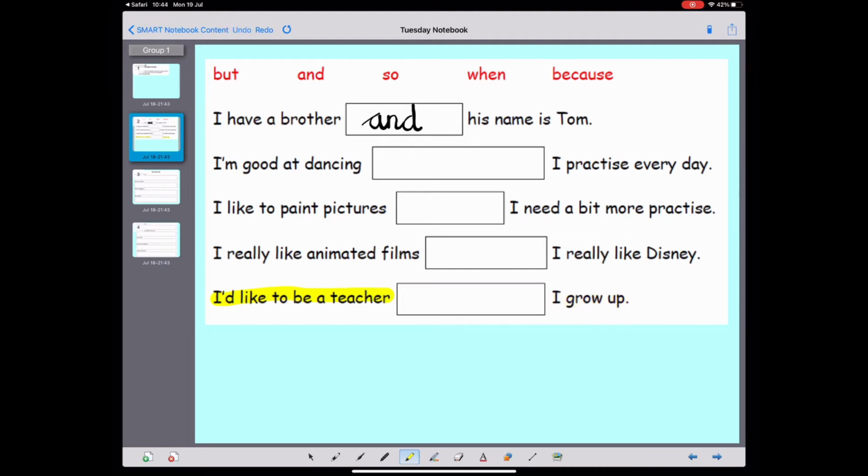Okay, so now what I'd like you to do is pause the video, have a look, and see which conjunctions would best fill the gap. You can write them down if you want to, but you don't have to. Pause the video, work out which conjunctions would best fill the gaps, then hit play when you're ready. Okay, so hopefully you've had a chance to do that. So how did you do?